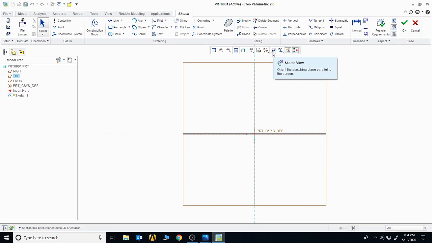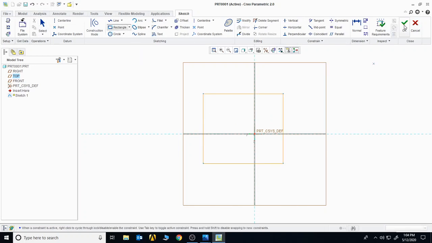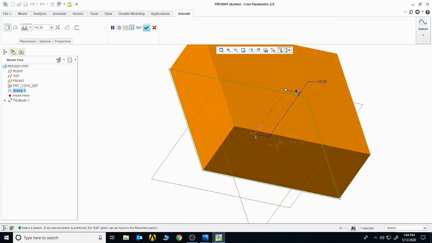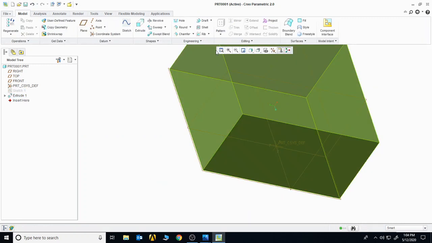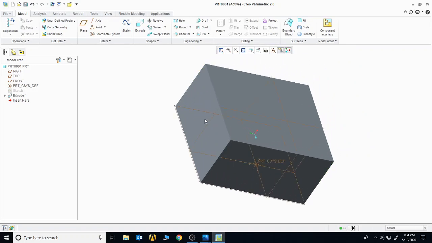So the first feature is the draft command. That is used whenever you need to slightly change an angle of the entity that you already created. Let's suppose we have got a simple rectangle. We have got it extruded to a certain level. Clicked on OK. Now I want to change the angle of this side. So for that I will use the draft command.